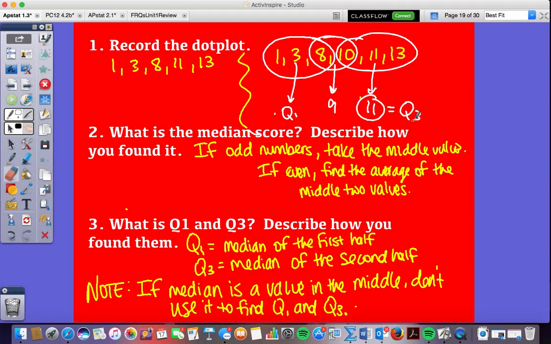Right. Okay, so we've got that one. What about if it's odd? What do we do there, Yvonne? Yeah, which would be what? You're right. 8. Good. So this is our median.